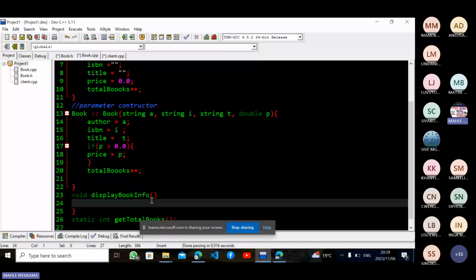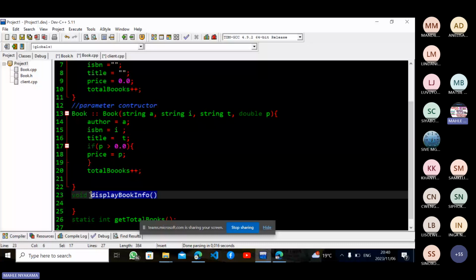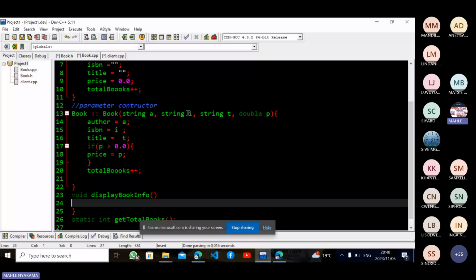Okay, display book info. So guys, whenever you are displaying something, you have to remember you are going to use cout. That's the first thing that comes to mind. You are going to use what? Cout, because you're going to print some data. And whenever you're going to get the data from the input, you are going to use cin. Now, in this case, we have a function which is display info. This function is for printing what? The author, the ISBN, the title, and the price of the book.